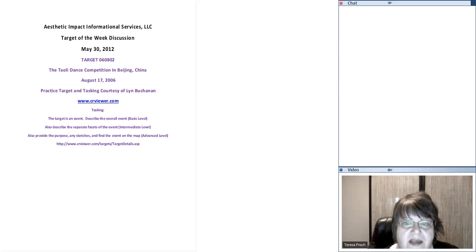The tasking for this target, in general, the target is an event. Describe the overall event for the basic levels. Also describe the separate facets of the event for intermediate levels. Provide the purpose, any sketches, and find the event on the map for advanced levels. And these targets, some of the ones that I'm using, you can find on Lynn's Target of the Week at www.crviewer.com. And I have enclosed down below an extra bit of feedback once we go through this in case it's necessary for us to explore a little bit.